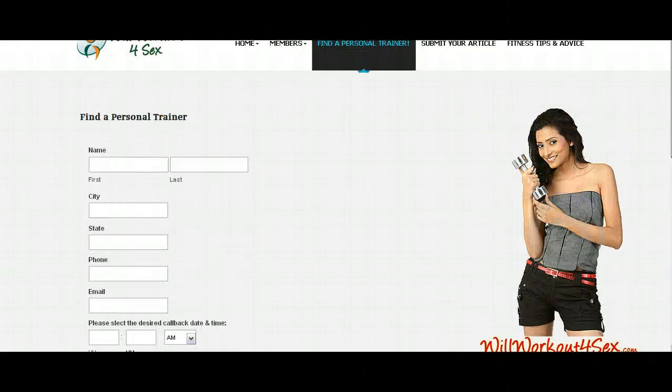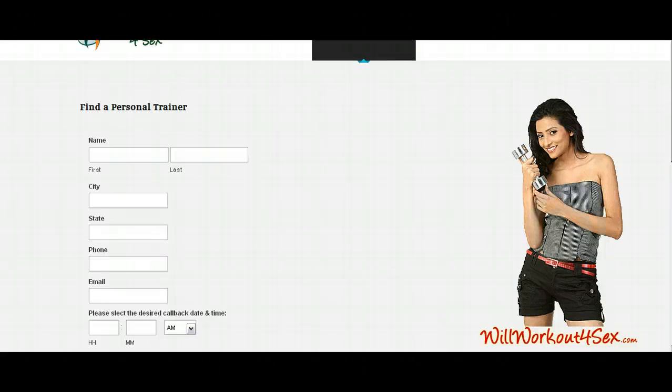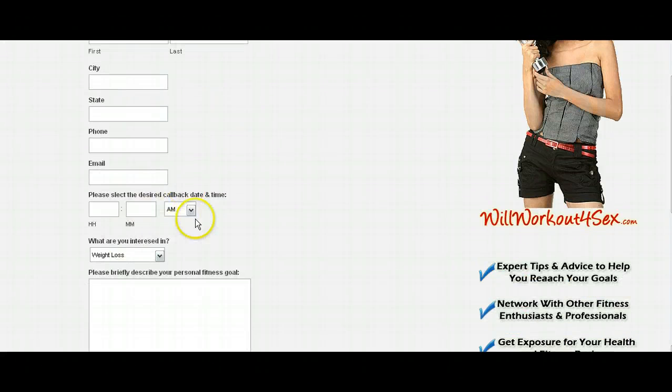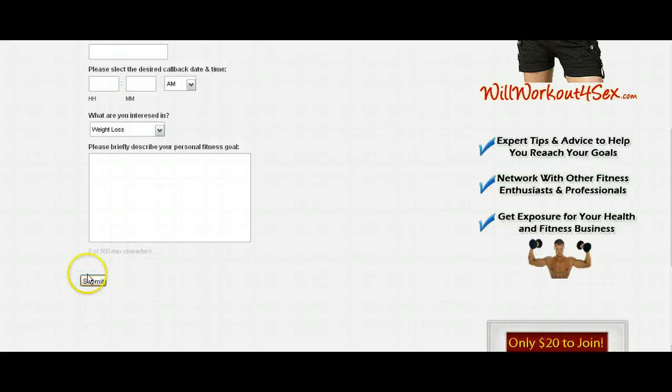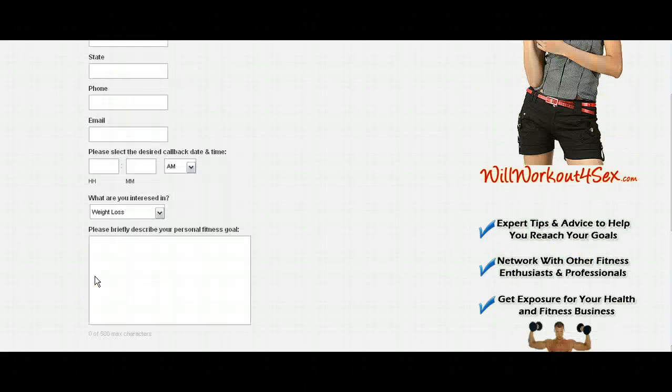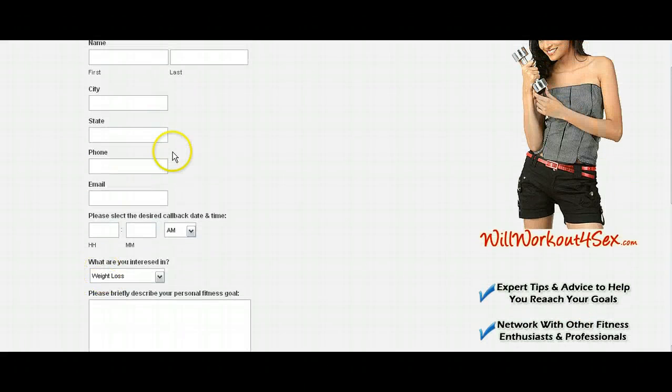That's going to be done in the second step of setting up the website. But everything is operational. So basically, when somebody fills out this form, you're going to get a copy of this form. You can also set some of your personal trainers to get a copy of this.